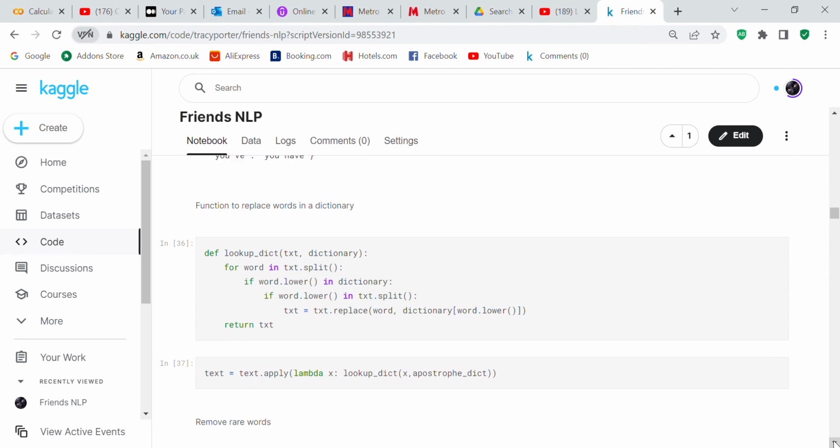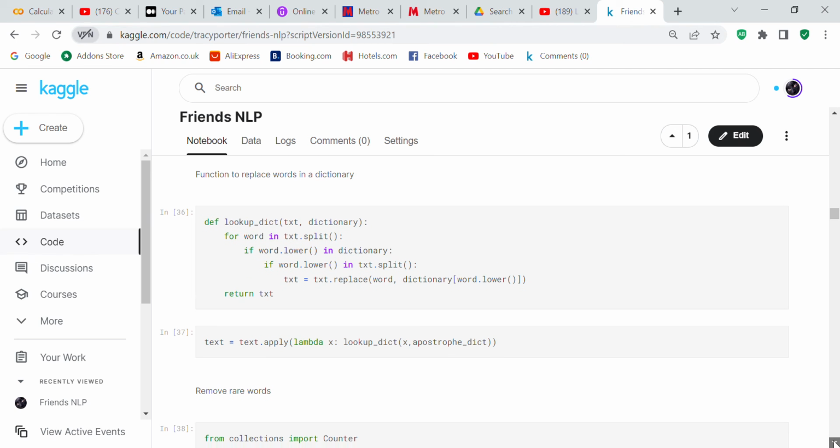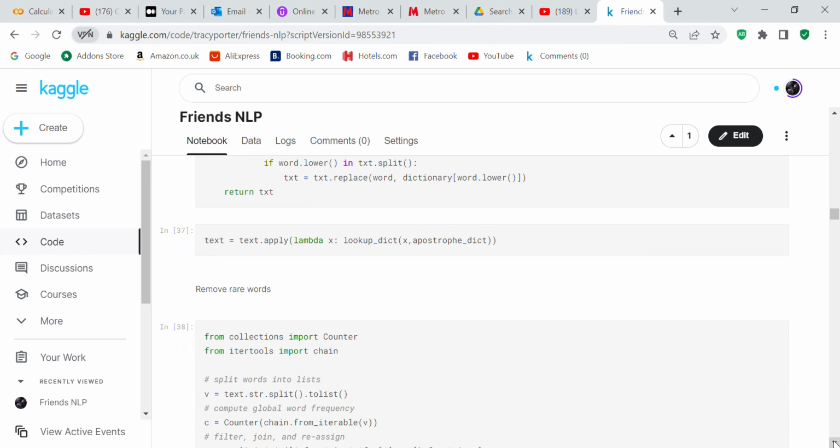Okay, now what we're going to do is we've designed the function, and what this function will do is it will take all of the words that you want to replace, and it will replace those words with the words that you want to put in there. So we're going to use that function with the apostrophe dictionary.